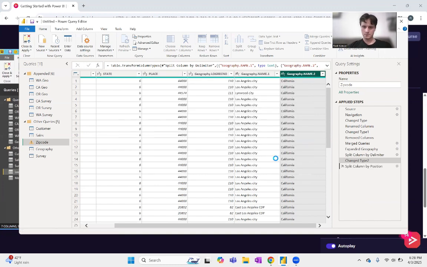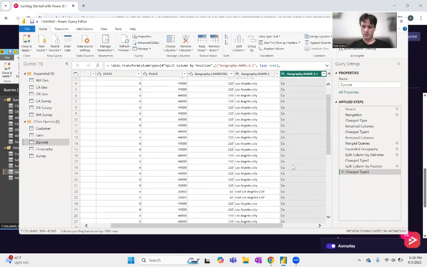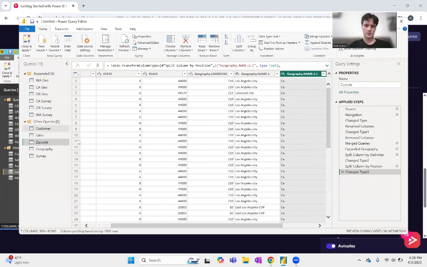So what we'll do is that, and that does that for each row. So now we have our state abbreviation here that we can use to connect to some of these other tables, and it's going to help us a lot when it comes to creating reports and dashboards.